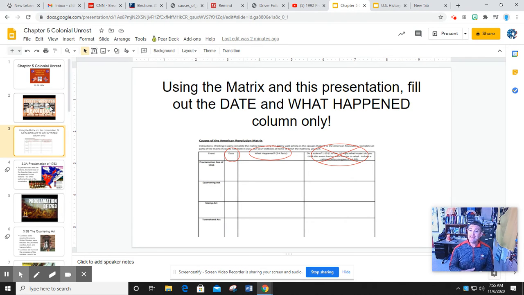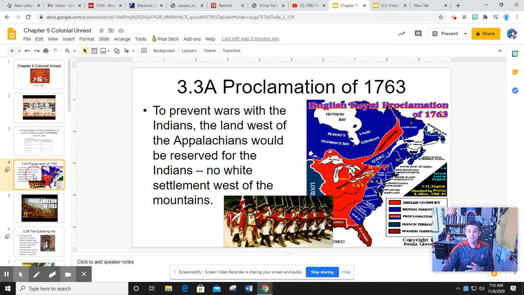Next, you are going to be getting this paper you see on the screen. It's called the Colonial Unrest Matrix. You are only going to be focusing on the first 2 empty columns, which are labeled the date and 3 to 4 facts about that particular event. Do not worry about the last column. You'll do that, but not till the end of this presentation.